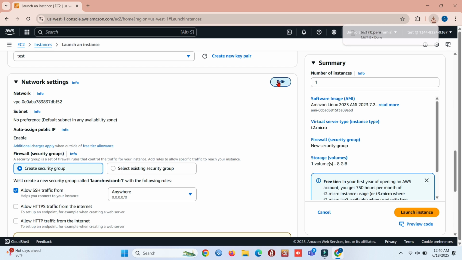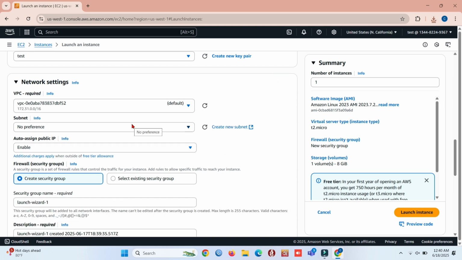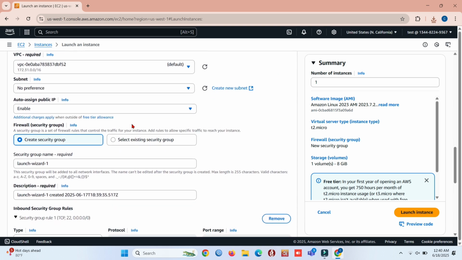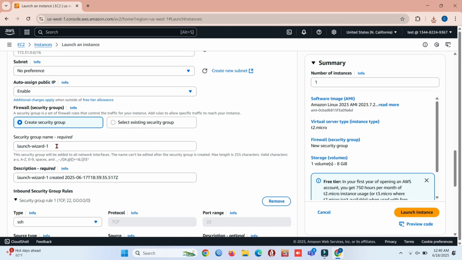Now scroll down to Network Settings. Select a subnet if you're using a custom VPC. Next, create a security group. You can either create a new one or use the default security group. You may also modify other settings based on your needs.